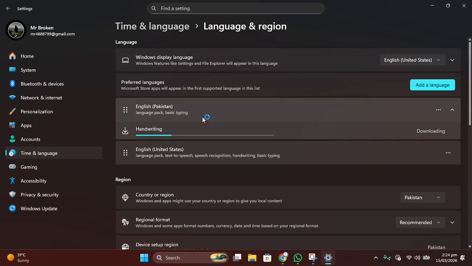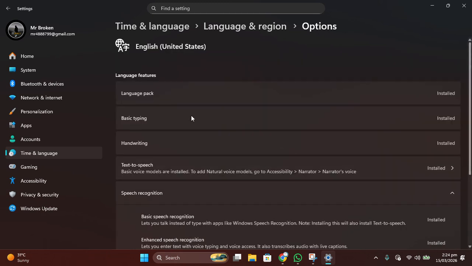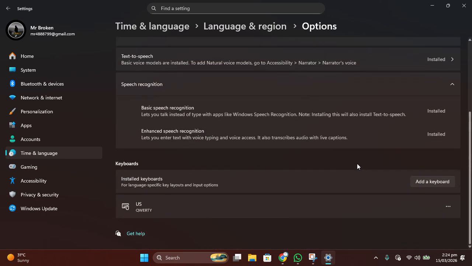So I'm going to select any language which you want to use. You can use this one. Just click on these three dots, then click on Language options. And now here you have to download and install all of these versions. Then just scroll down and click on Add a keyboard.